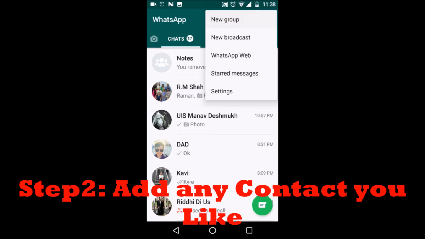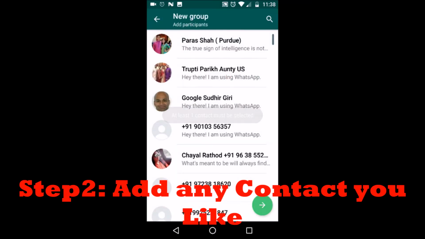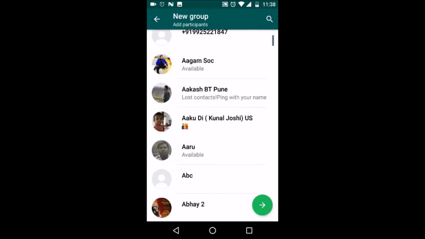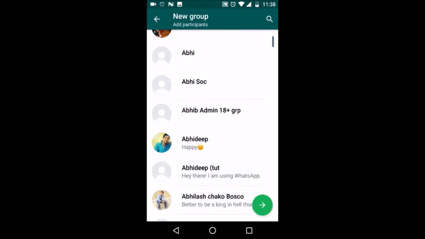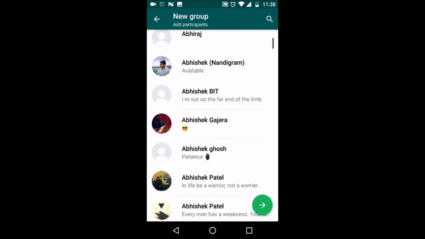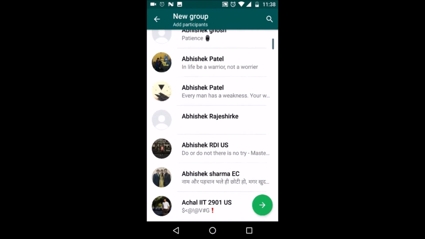So first make a new group like this and select a contact, any contact if you want. It may be your friend or anyone like that. We just don't need that contact, but for doing this we need to select one contact in order to make a group in WhatsApp.